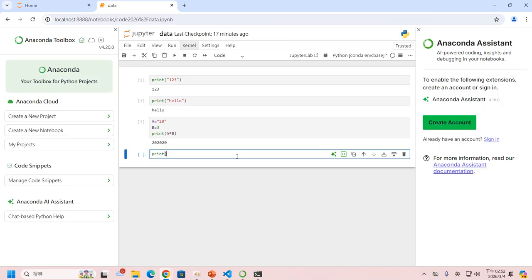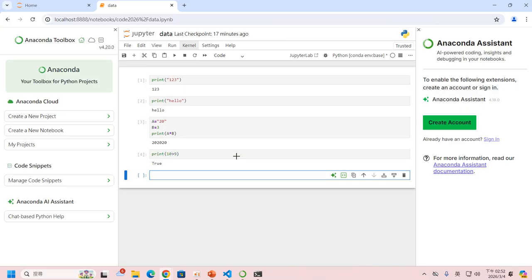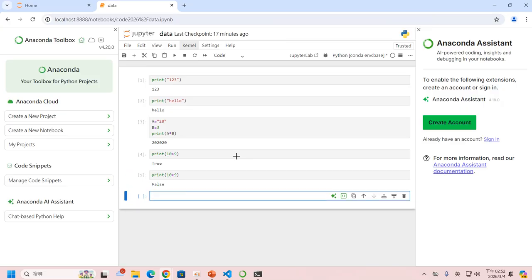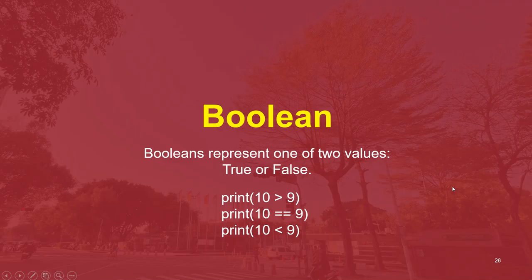Just like this way, I will show you. Print, is 10 larger than 9? That is true, right? And print, is 10 smaller than 9? That will be false. So that is Boolean. Boolean is the easiest data type because it only records two things: one is true and the other is false. If you want to record numbers, maybe there are a lot of numbers you need to record. So the easiest data type will be the Boolean type.